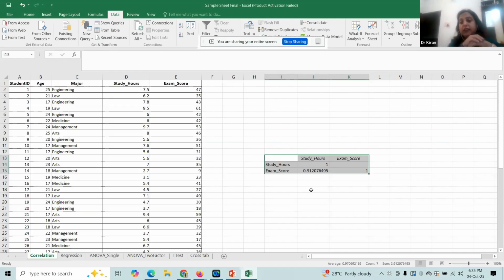So can you see that there are two columns? One is study hours and exam score. Study hours is 1, exam scores is 0.91. If you have performed with me, well and good. If you have not performed with me, can you perform it, or shall I show you once again?